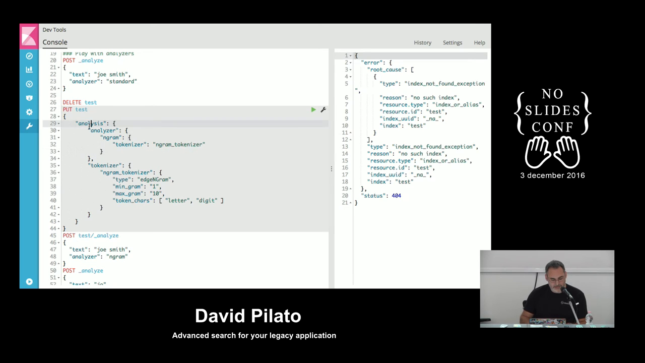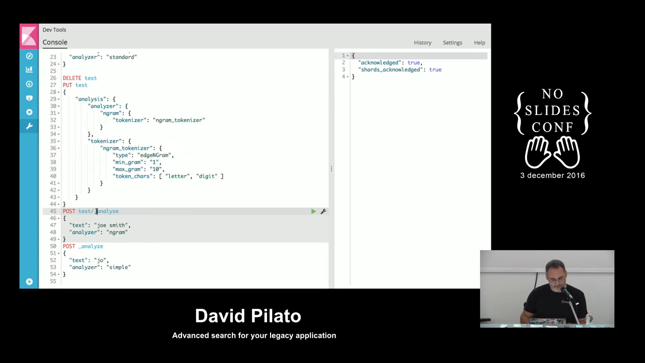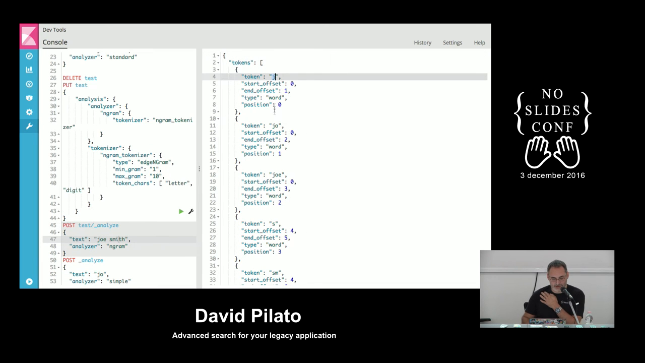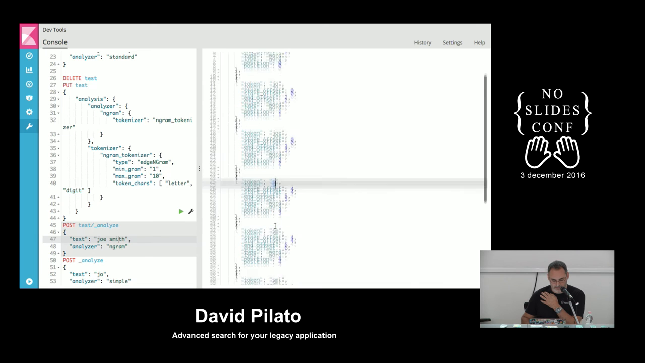So I'm going to show you that. I can provide, when I'm creating an index, an analyzer. And in this analyzer, I'm saying, okay, the name of my analyzer is ngram. I'm going to use a specific tokenizer. And this tokenizer is defined here, the ngram tokenizer. And I'm using what we call an edge ngram strategy. It means that for every single token, instead of generating Joe, we are going to generate G, G-O, G-O-E. So let's try this. If I apply again my analyze process, but now using the ngram analyzer I defined, you can see that what is going to be indexed in the inverted index is G, G-O, G-O-E, S, etc.